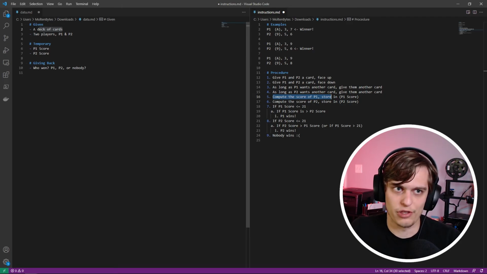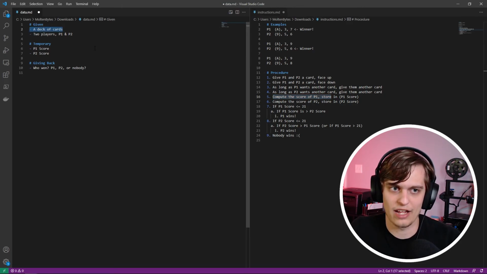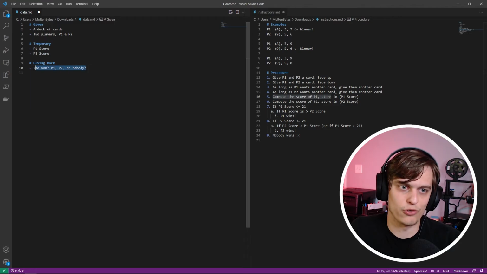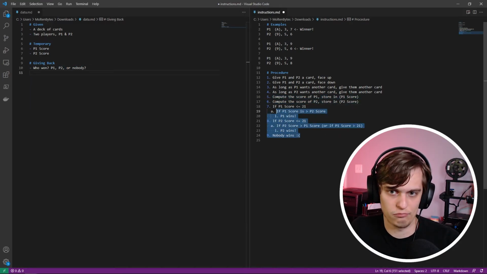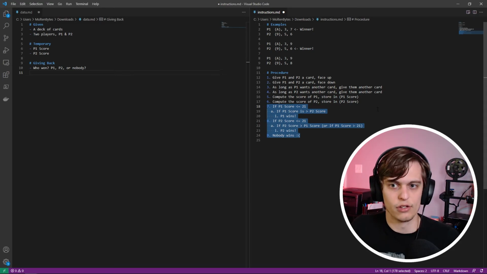Computing the score might be a little bit harder, and that's where we would pretty much repeat this whole process. So we would start with, hey, I am given player 1's hand, or I'm given a hand, and I'm going to give back the score of that hand. And then boom, we can do steps 5 and 6, and then 7, 8, and 9, like I said, are just comparing numbers.